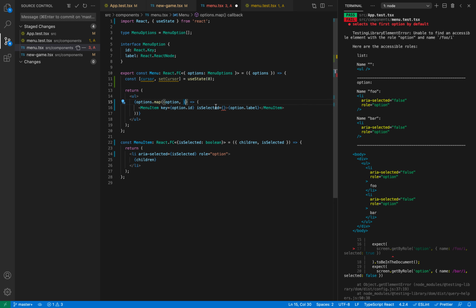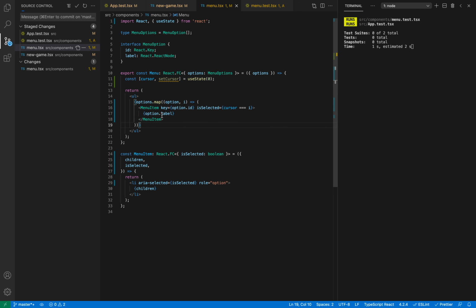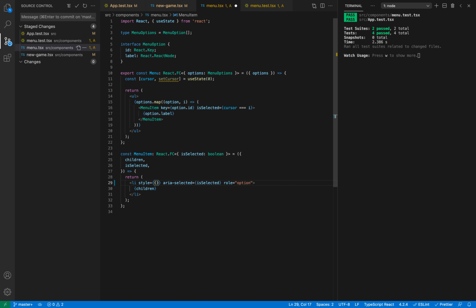And the option is selected if the cursor is equal to the option being rendered. So let's go ahead and save that. Wonderful. We've got a test passing, and just for fun, I want to do a little bit of styling on this. So I think this will be cool.